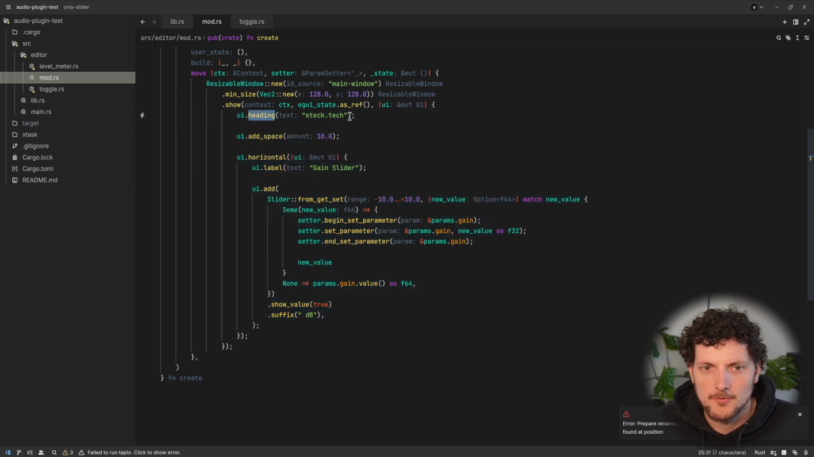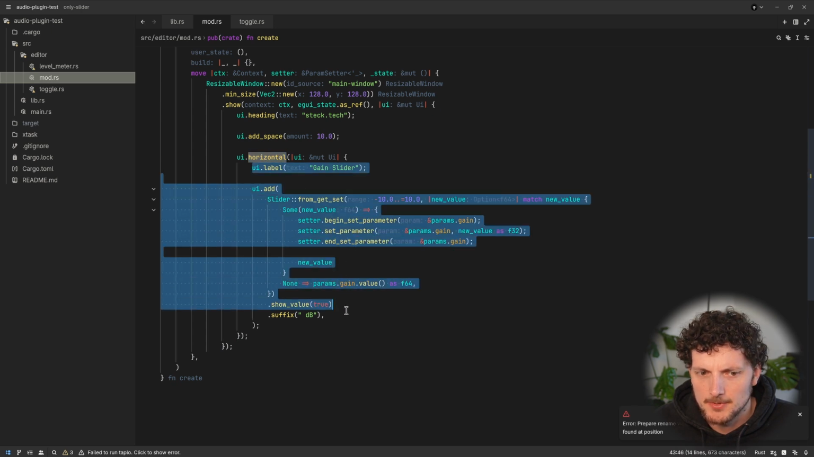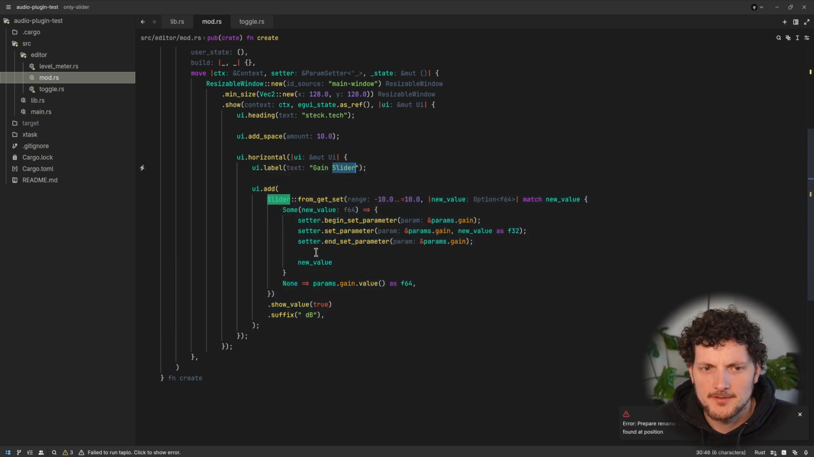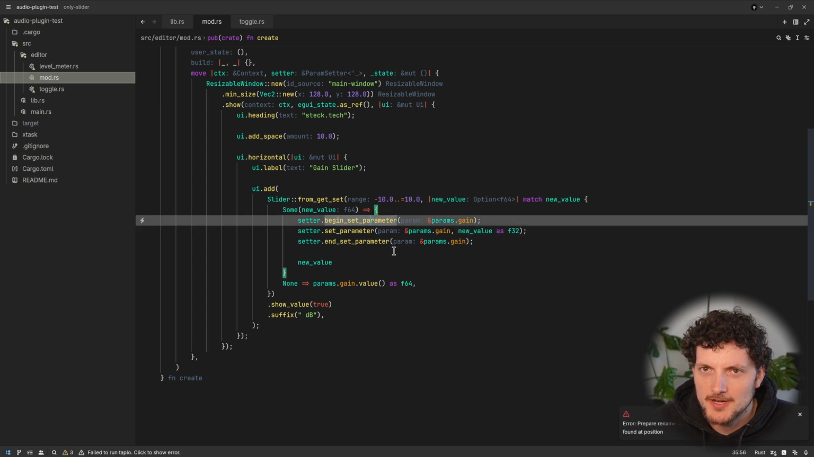So we can say, okay, we want to have a heading. That's just a header font text. Then we can add some space. So yeah, the layout here is basically top down. Then you can say, for example, this horizontal part here, then everything inside of here will be next to each other horizontally. And we want to have a label gain slider, and then we add our slider. And the slider needs this from get set function so that we can actually call those parameter changes for the DAW.